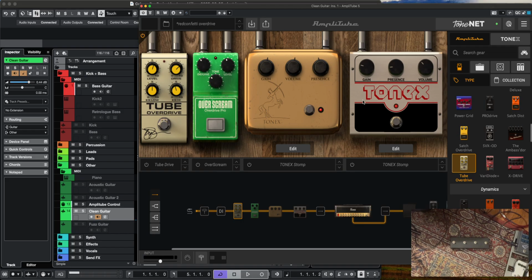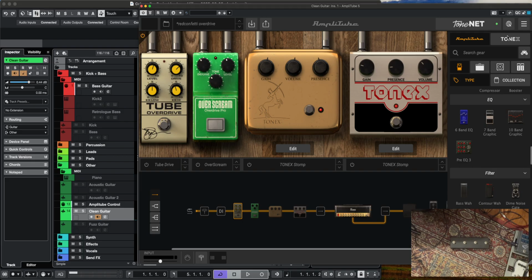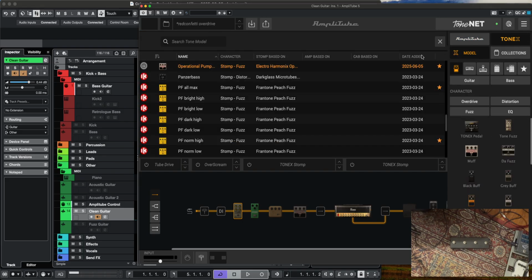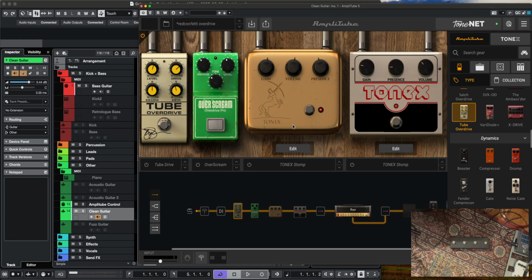I've added four different pedals to the pedal board area. I've got a Tube Overdrive, an Overscream, which is supposed to be a Tube Screamer. I'm not sure what Tube Overdrive is based on. Actually, I think that's probably a signature model that's part of a collection I've got. Anyway, and then I'm using a Tonex modeling of a Klon Centaur, also known as Horsey. I forget where you find it. Anyway, Horsey something. And then I'm also using another Tonex capture of my Big Muff op amp.